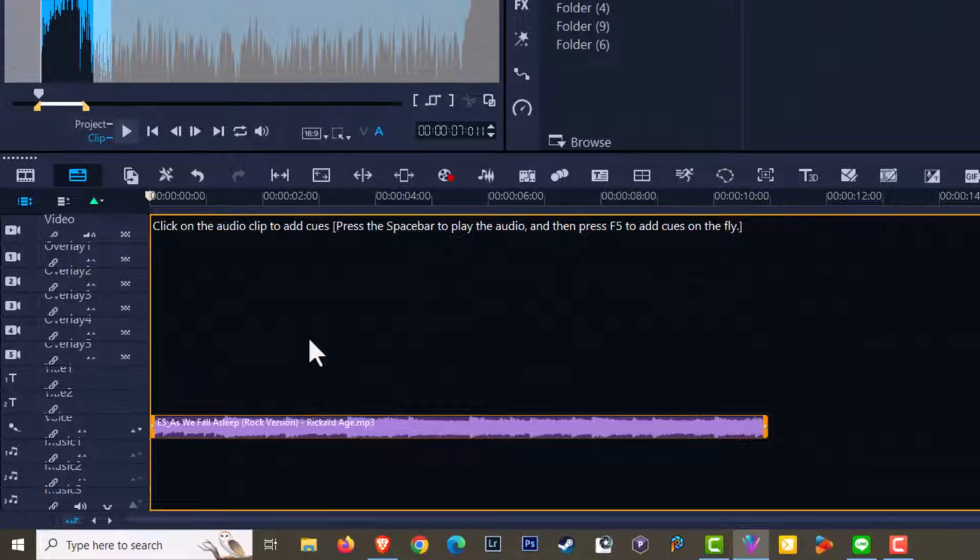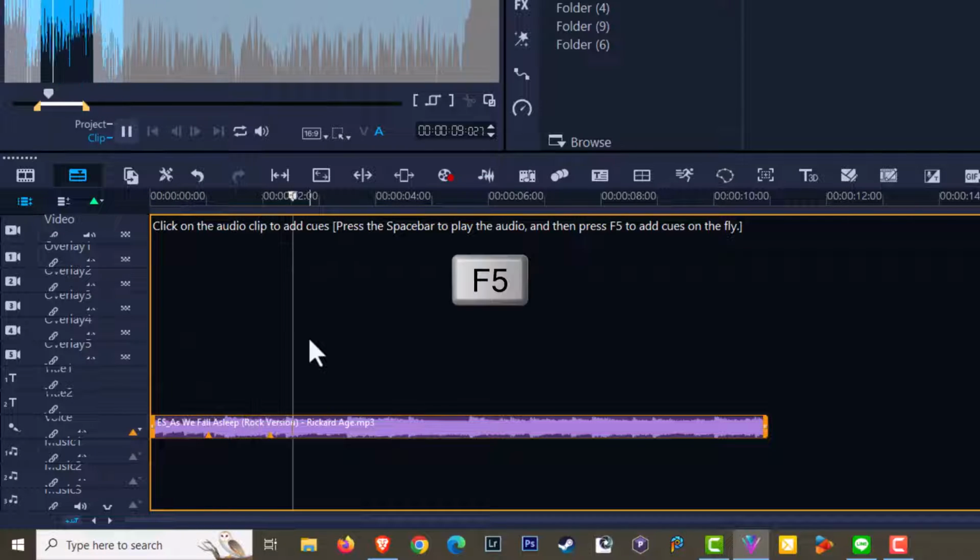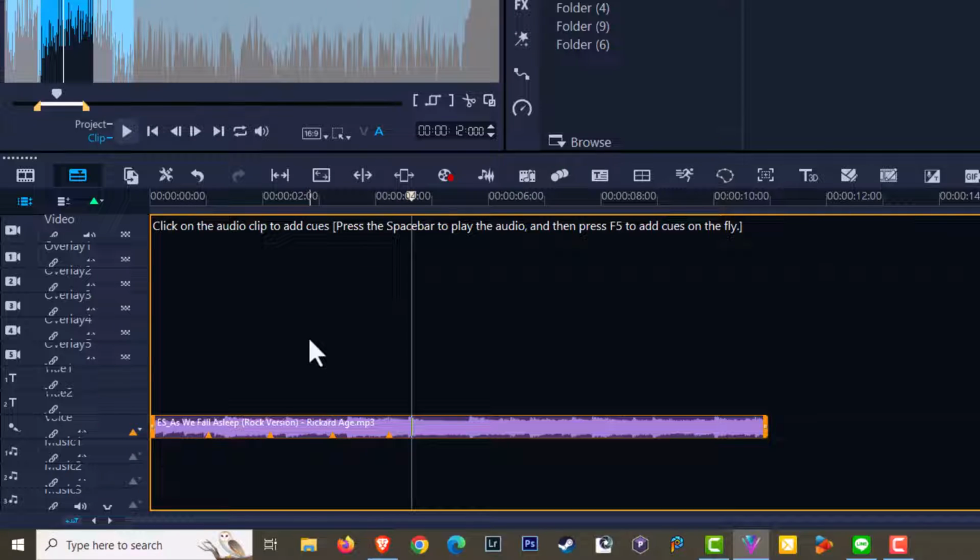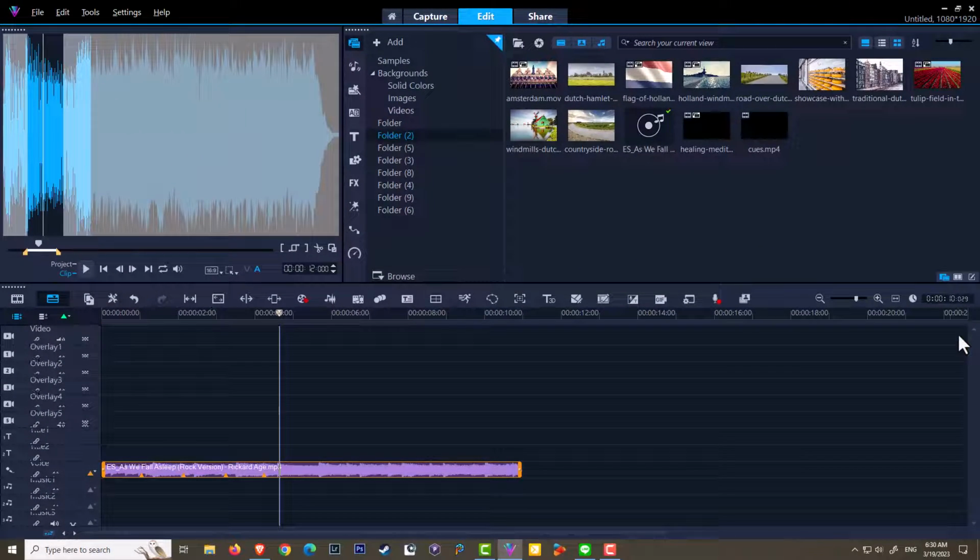Now it's very simple. All we need to do is press the space bar, and wherever you want that audio cue, you press F5. So let's have a little demo. Space bar, F5, F5, F5, F5. So you can generally get the idea of what I'm going to do. I'm going to do that all the way along the timeline, and then if I'm happy with it, all I need to do is close this window here, and then I can apply all my footage to those audio cues. And I'll show you how to do that in a minute.